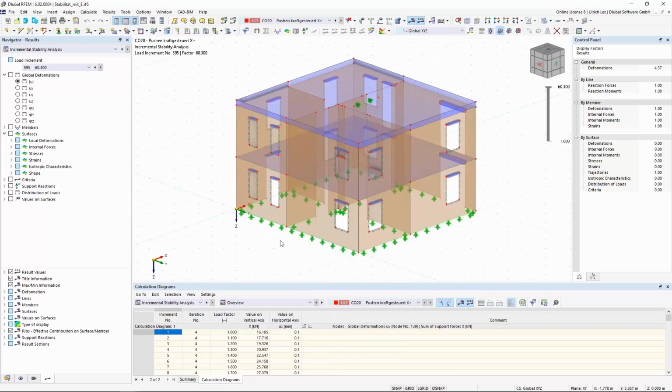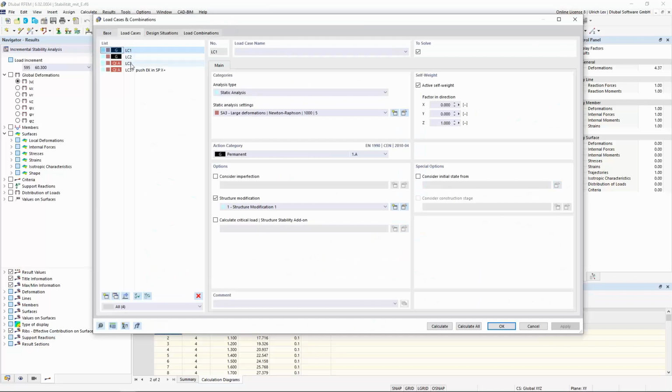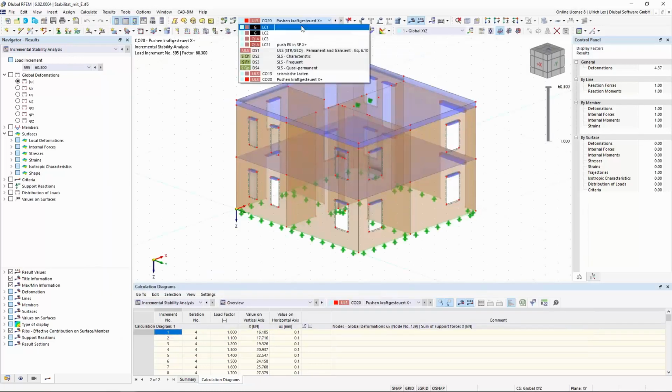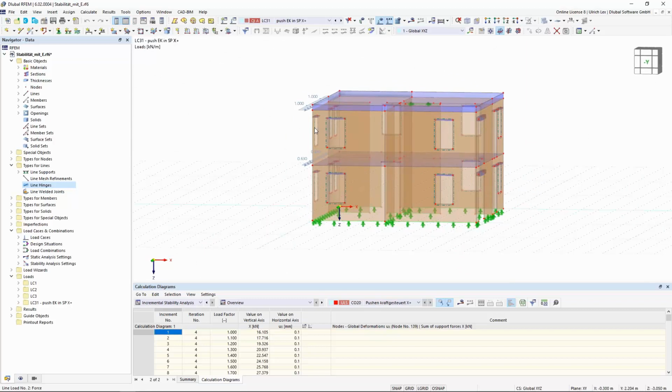The other things are the same as we did before, and I created a new load case. I have my normal vertical load cases, and I created one load case for horizontal loads. This horizontal load case is only a unit load, and I will increase this horizontal load until the system is in collapse.